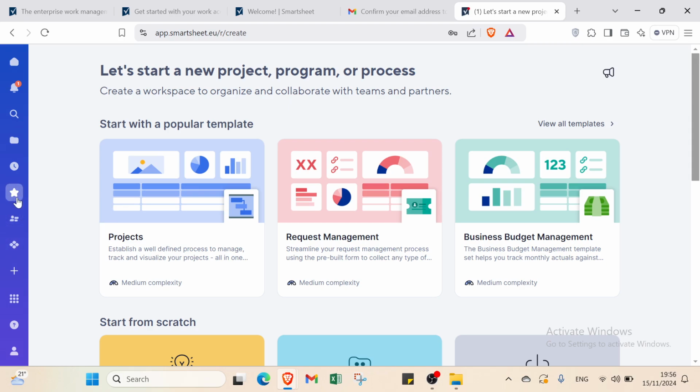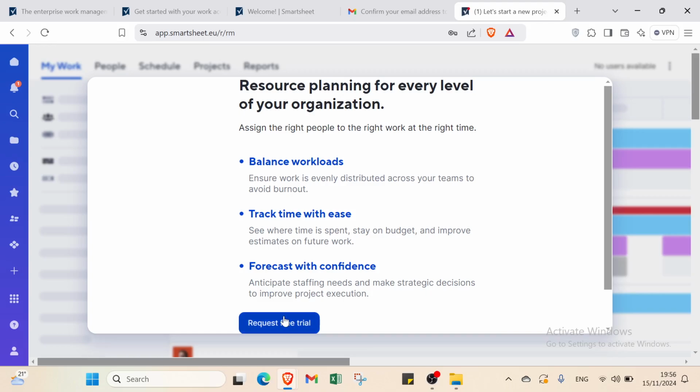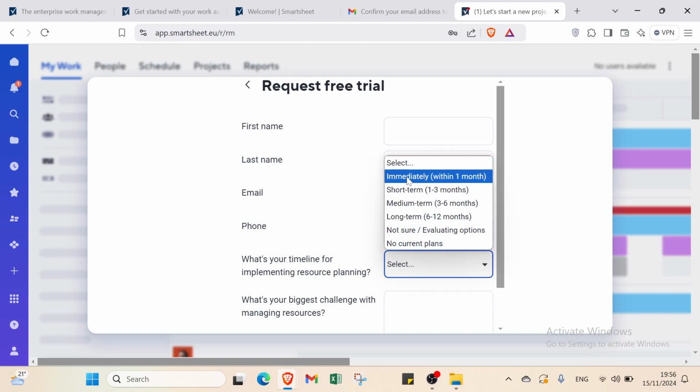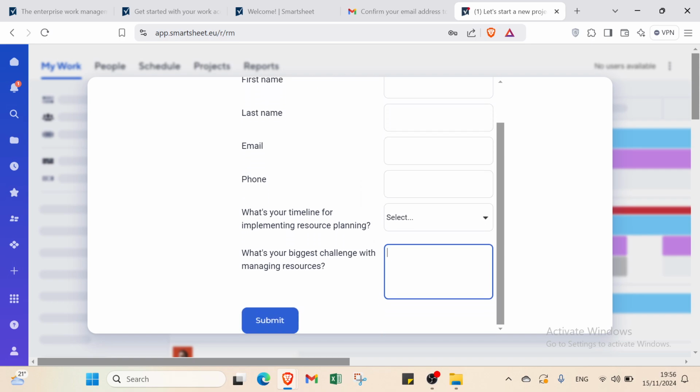But before that, let's learn about resource management first. So we just click request free trial, then you add your first name, your last name, your phone number, and then you add what's your timeline for implementing resource planning. After that, select immediately, short term, medium term, long term, not sure, or evaluate options, or not current plans. Then we have what's your biggest challenge with managing resources. You just respond, then you click over submit, and you'll find this page. We have my work, people, schedule, project, and report. Just select the one you want and you get started.